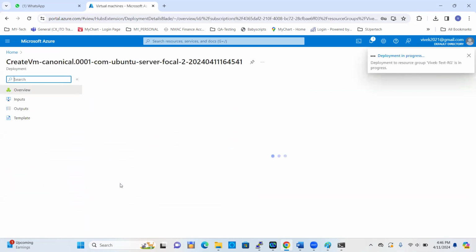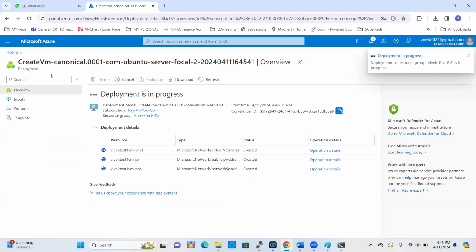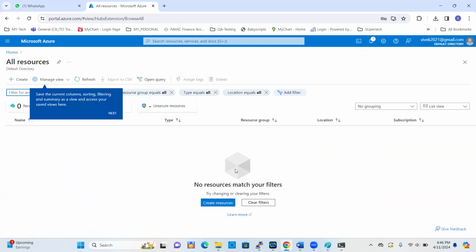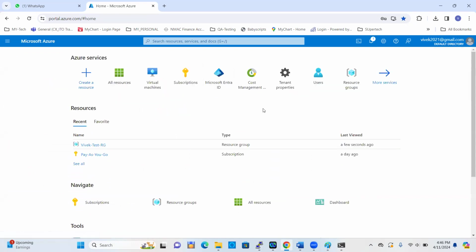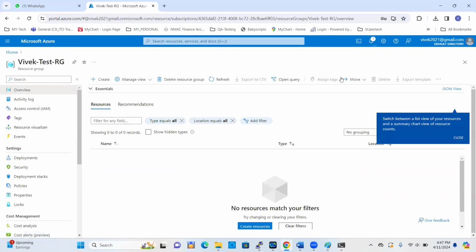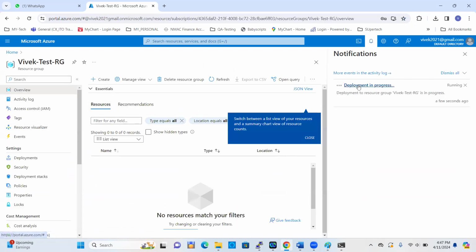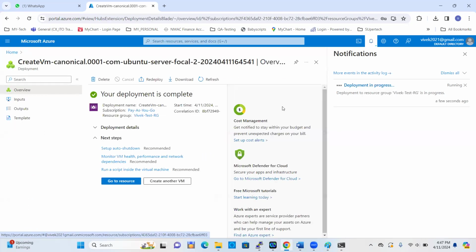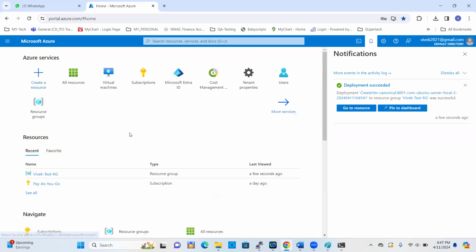Initializing deployment, submit deployment. Okay, now you can see here, in all the resources, it is being deployed. Okay, deployment is in progress. Let it be done first. Okay, so now we can go here. Let's refresh one more time.